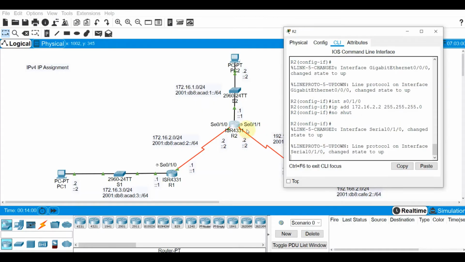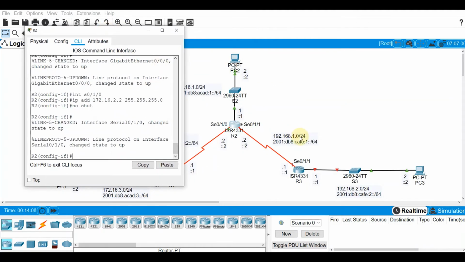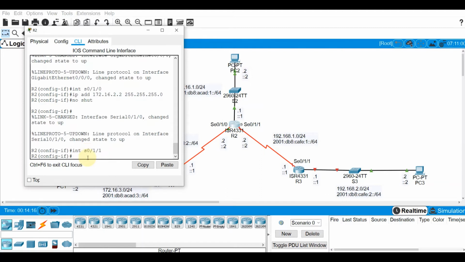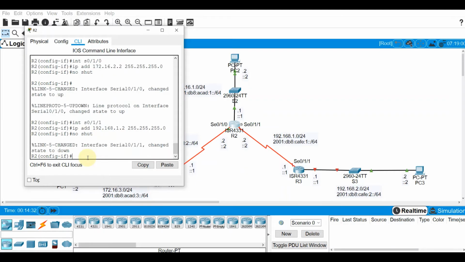All right, so let's configure serial 0/1/1 here. Let's move it to the other side here so that we can see the IP address. So that would be interface serial 0/1/1. IP address 192.168.1.2, 255.255.255.0. All right, no shutdown. So we're done already with all the IPv4 assignments on R2.